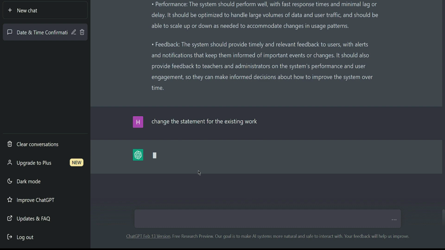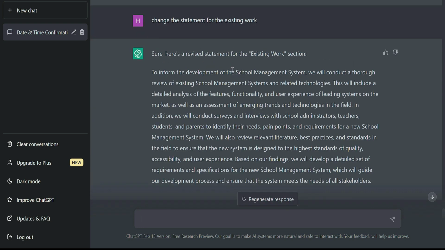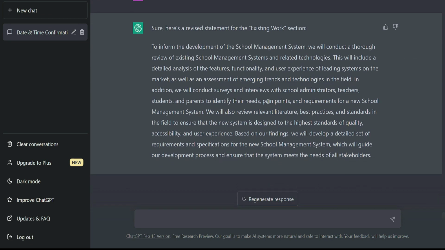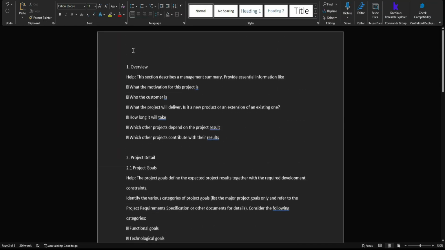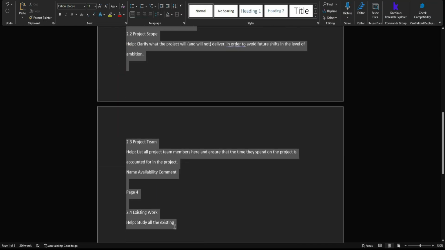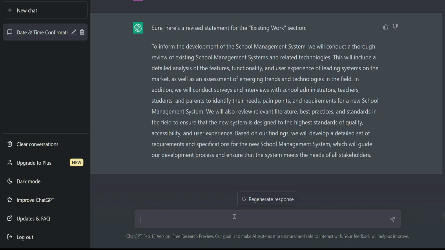Let's see what it gives us. Here ChatGPT also replaces the whole statement for existing work, and it gives a detailed statement for the existing work. You can also ask ChatGPT to check your proposal template like this. I'm going to copy this and ask ChatGPT if there is any problem with this template.